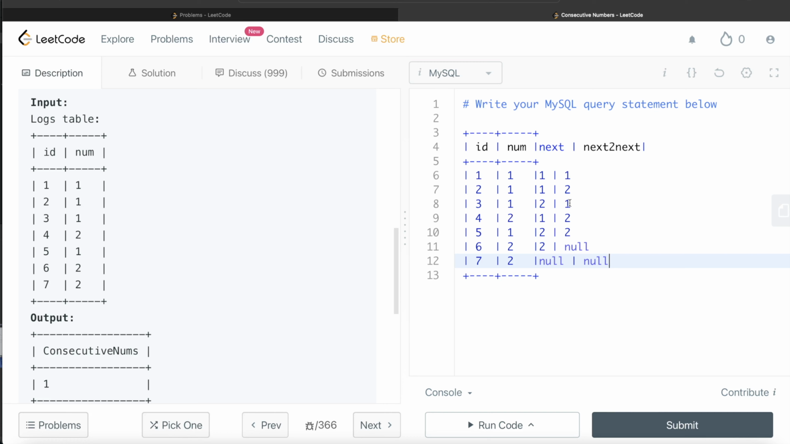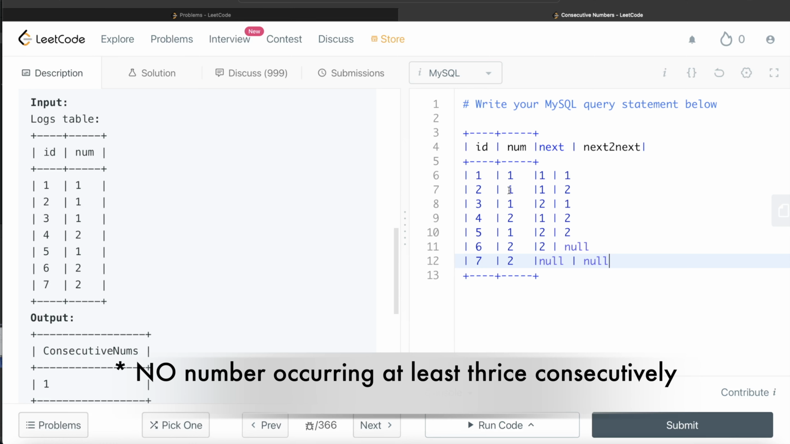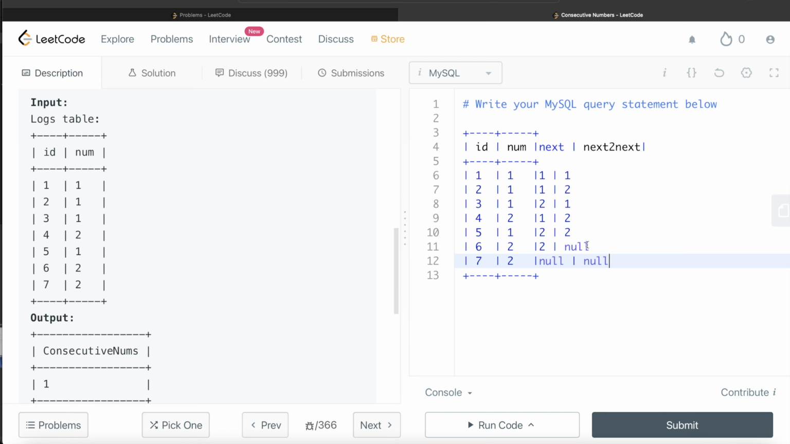And now, once we have this, let's store this in a common table expression. What we can do is simply select all those rows where the number is equal to the next one and the number is equal to the next to next one. That means the number has occurred consecutively at least thrice. If not, there would be a difference, like for example here, where we have 1, 1 and 2. For these three, there are no consecutive numbers. So 1 is equal to 1, but 1 won't be equal to 2. So all these cases will be eliminated.